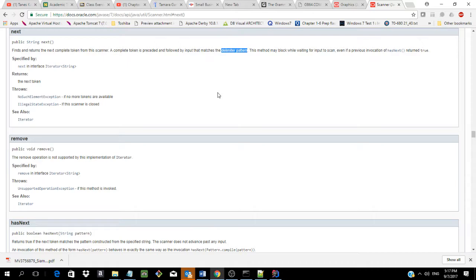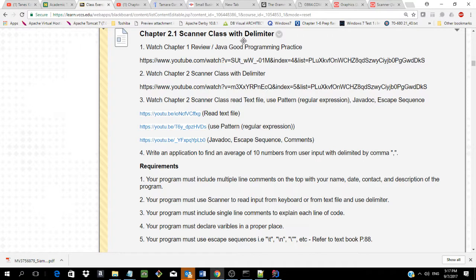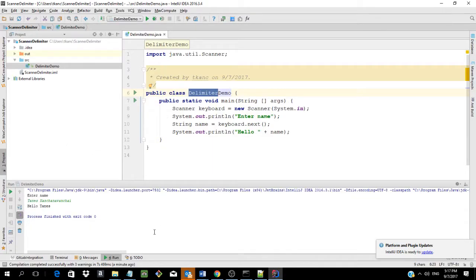That's what there was a question about earlier. We talked about this class. We want to focus on the Scanner class with delimiter, and one of my students asked, what is delimiter? I have the same question for you. What is delimiter here? It's the space, because you see it's not going to read the whole name. It only sees the space as the delimiter. That's why it stops reading and stores only my first name in the variable name. That is the delimiter.